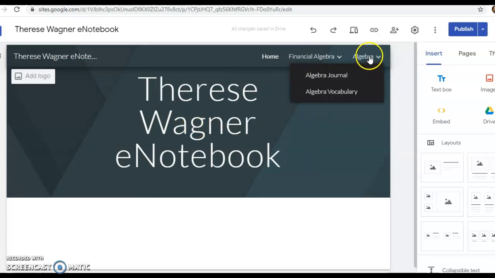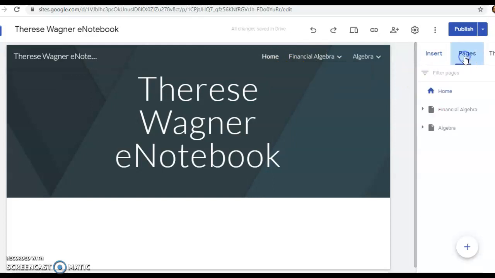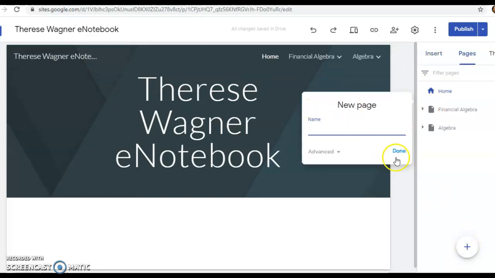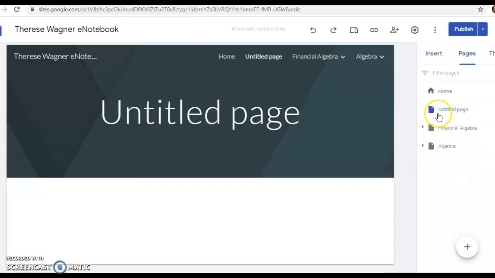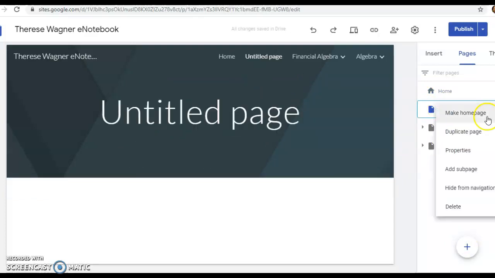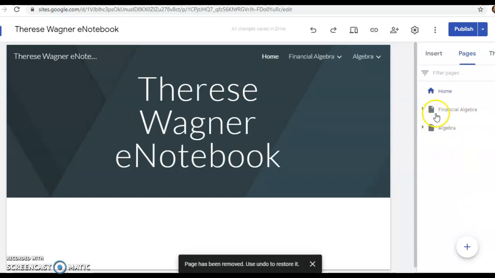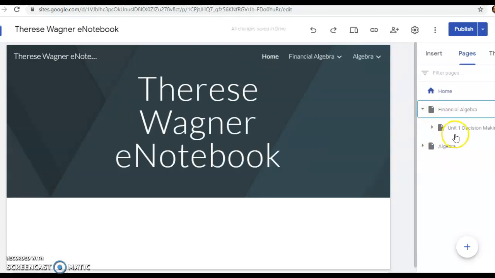Also, you see I have different subjects. You should only have one e-notebook for each. You should have one e-notebook for all subjects. Here's your financial algebra. Notice that I have something under here, which is Unit 1 decision making. So under pages, I would like you to create a page for Unit 1 decision making. So I'm going to just delete that. Okay. So under financial algebra, I have my first unit, Unit 1 decision making.